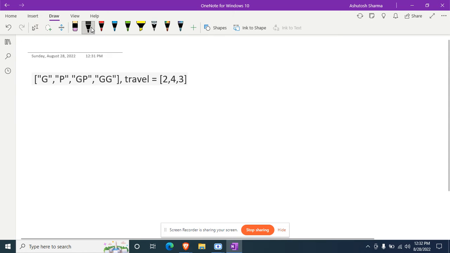What do these represent? This string that is present right here actually represents what type of garbage it is. Is it glass, plastic, or metal? These are the types of garbage that can be present here. And what is the travel distance? That is 2, 4, and 3. So basically, if at the first instance you are here, if you travel from i to i plus 1, it will cost you 2. If you travel from here to i plus 1, it will cost you 4, and similarly if you travel from here to here it will cost you 3, right? So this is what the array is looking like.